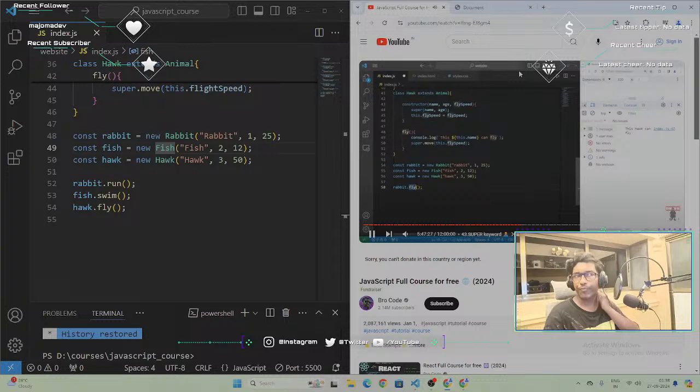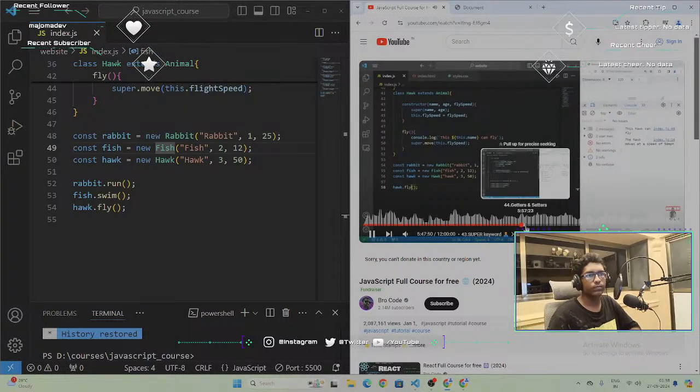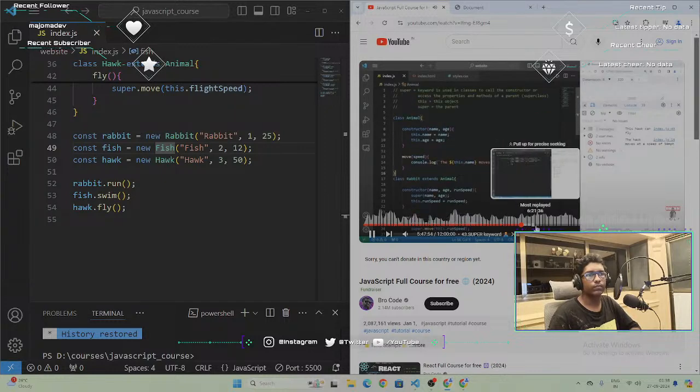Now let's take our rabbit, use the run method, and we should extend the move method. This rabbit can run. The rabbit moves at a speed of 25 miles per hour. Fish.swim. The fish can swim. The fish moves at a speed of 12 miles per hour. And hawk.fly method. This hawk can fly. The hawk moves at a speed of 50 miles per hour. So that's how you can use the super keyword to extend a method of a parent.